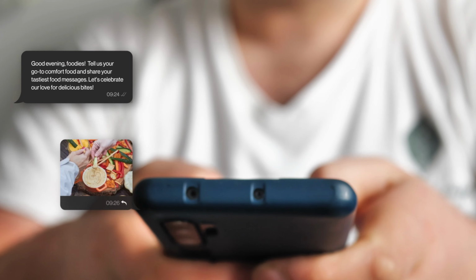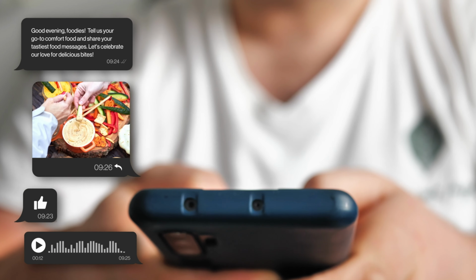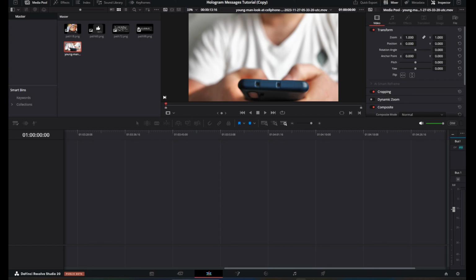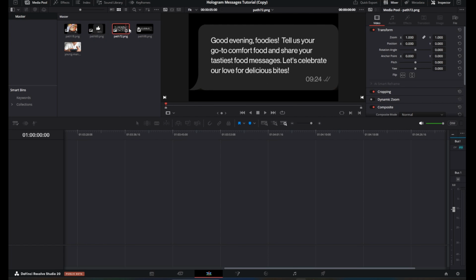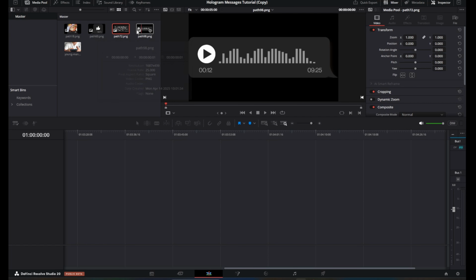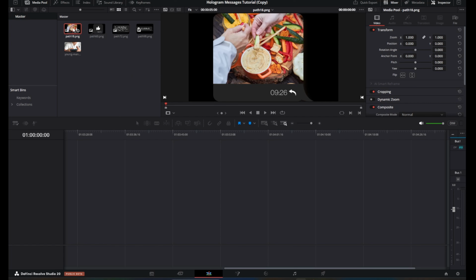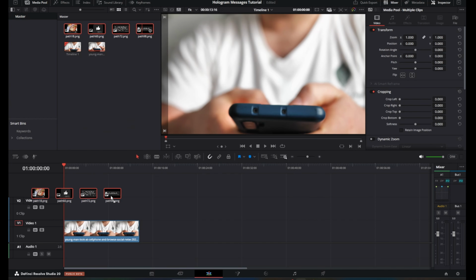You asked me for a more detailed step-by-step tutorial on this hologram message animation, so here it comes. To create this effect, you'll need two things: a clip of someone interacting with the device and some messages to display. I'm using stock footage for this, but you could just as easily use screen recordings or real message screenshots. Start by importing everything into your media pool.